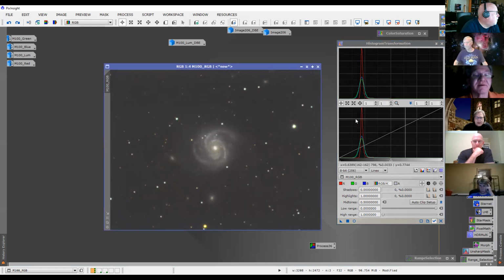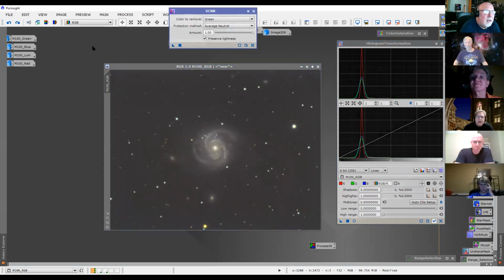You can see a green cast to this. It's hard to tell. Yeah, I guess I do see a little bit of green.